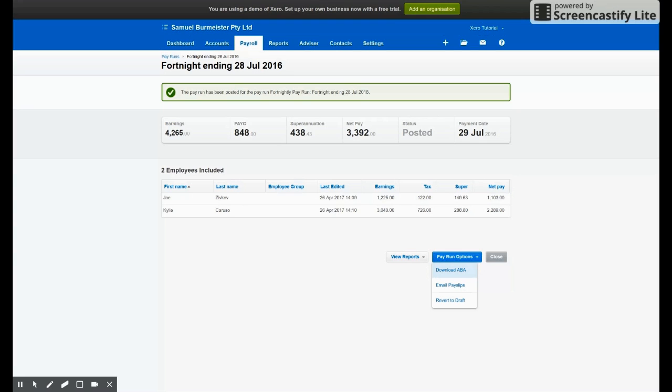And when you upload that in the relevant area on your banking portal, it will automatically take that amount out of your bank account and then pay the employees for you. So very handy if you have a lot of employees. I will do a separate video on uploading ABA files for payroll as well. Besides that, you can then view your reports like we had before. You can come in and view these at any time you like under payroll and pay runs, as this is now posted.